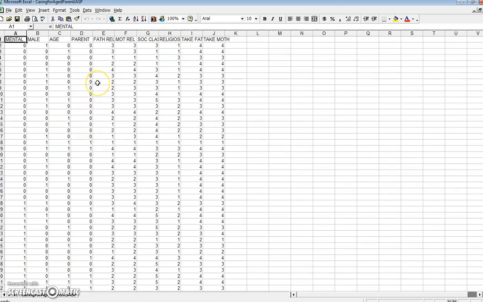Notice there are a few subjects who are parents themselves. Most are not. And then the next couple of variables, father relationships and mother relationships, are scored on a 1 to 4 scale. 1 being poor, 2 fair, 3 good, 4 excellent. Social class is scored on a 1 to 5 scale. The 1 would be poor, 2 would be working, 3 solid middle class, 4 financially secure, 5 would be wealthy. Religiosity is scored on a 1 to 3 scale. 1 is not very important. 2 is somewhat important. 3 means religion is very important.